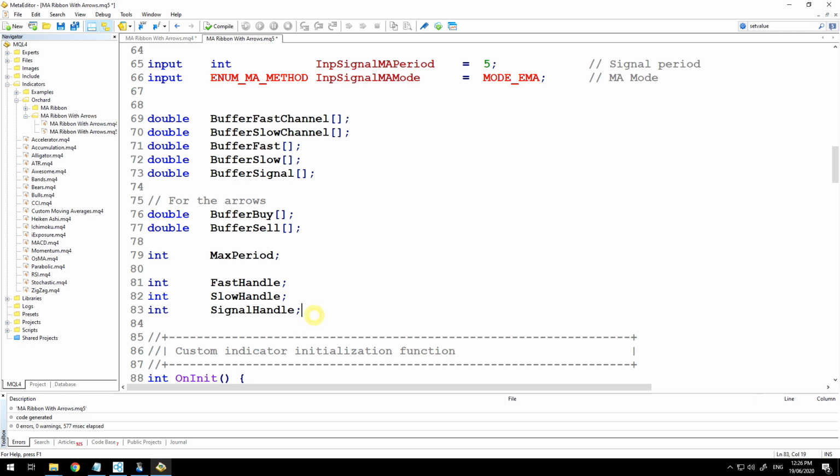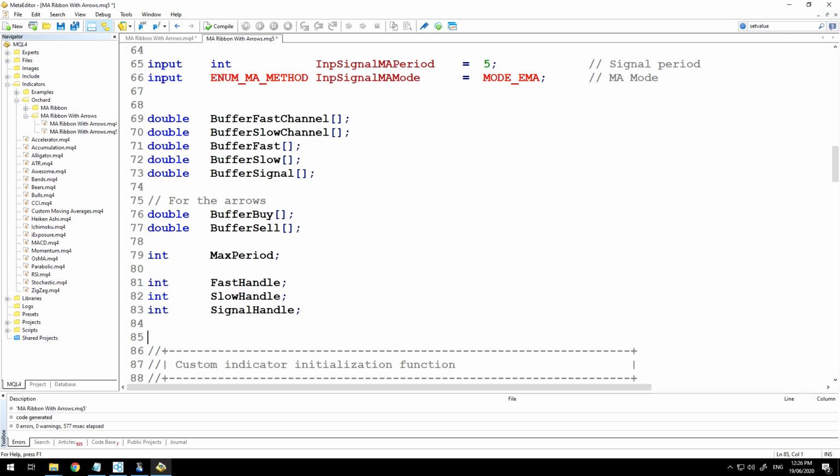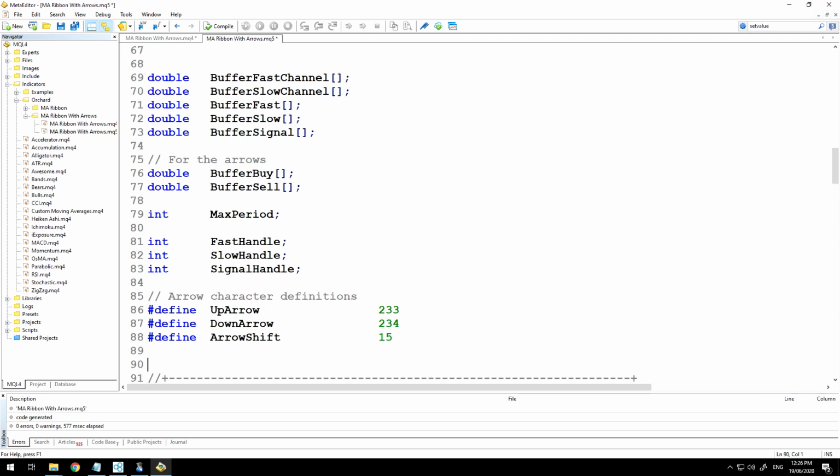I also need to determine or define the character values for the up and down arrows. So I'll just create some definitions for those. The up arrow is character 233 and down is 234. And this arrow shift I'm going to be using, and I'll demonstrate where it happens, but if I draw these arrows at the high and low prices, they will actually overlap the top and bottom of the candlesticks. This arrow shift can be used to move them, and in this case I'll be moving them 15 pixels away from the top and bottom of the candles.